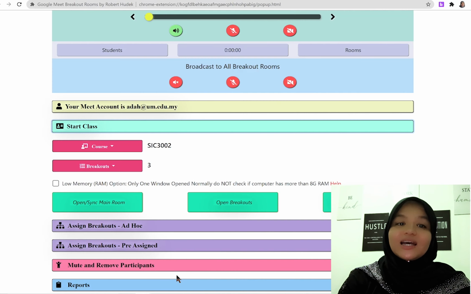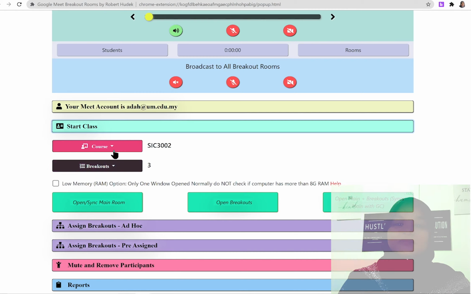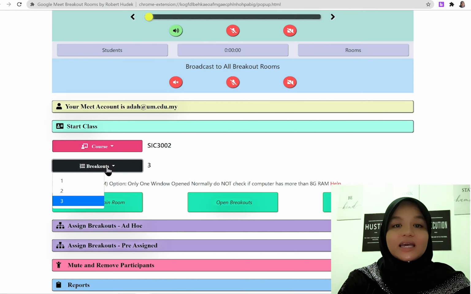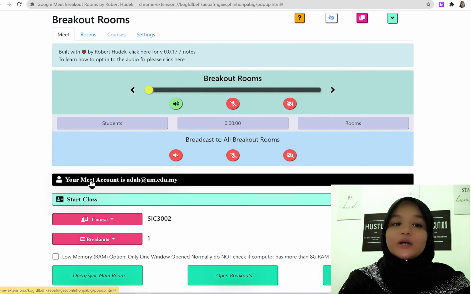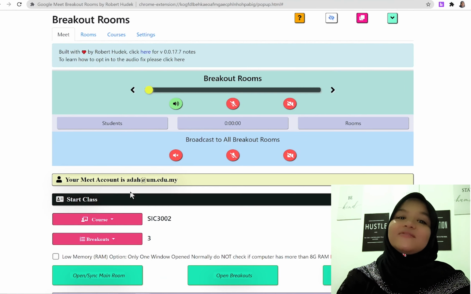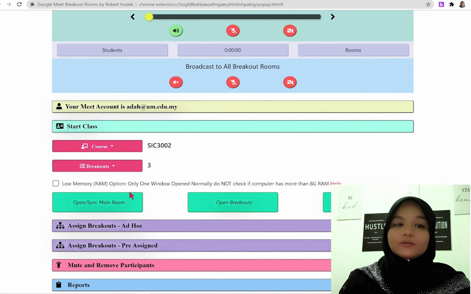Make sure that the course is correct and the number of breakout rooms is also correct. Even though you have set 3 breakout rooms for this course, you could open 1 or 2 breakout rooms. You still have that option at this stage. But for this example, I leave it as 3 for now.